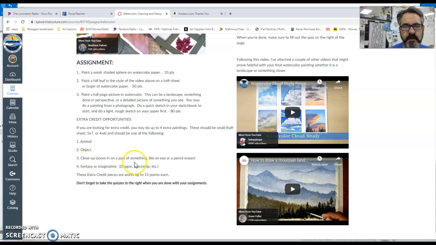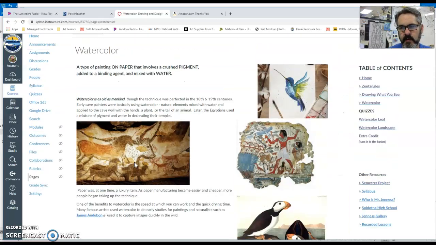When you are all done, there is an online quiz to take for the leaf. And in that leaf quiz, it asks you about your sphere. And then there is one to take for, I call it landscape. Again, it doesn't have to be a landscape. It can be something else. It can be similar to the drawing from a photograph that you did at the last part of the drawing assignment. All right, so that was kind of a long one, but that was watercolor in a nutshell.